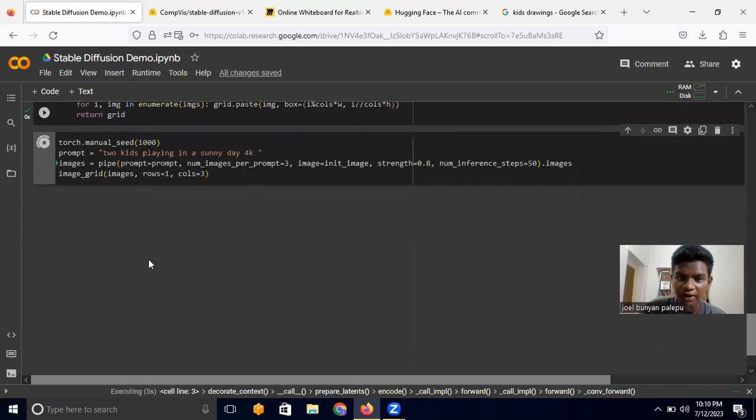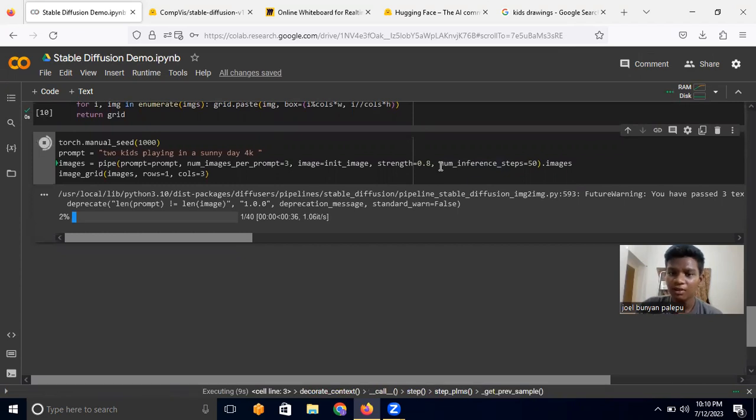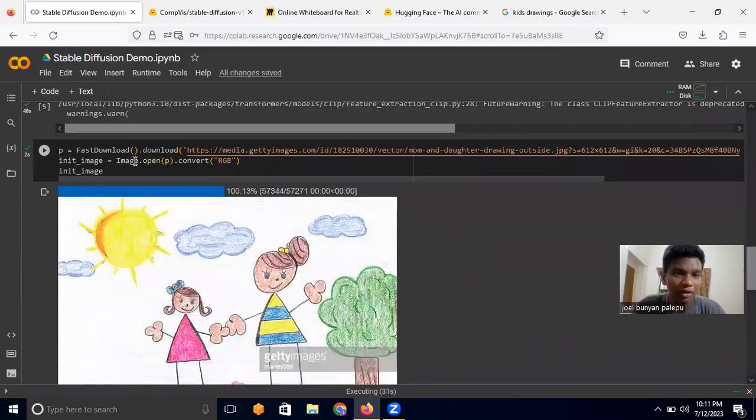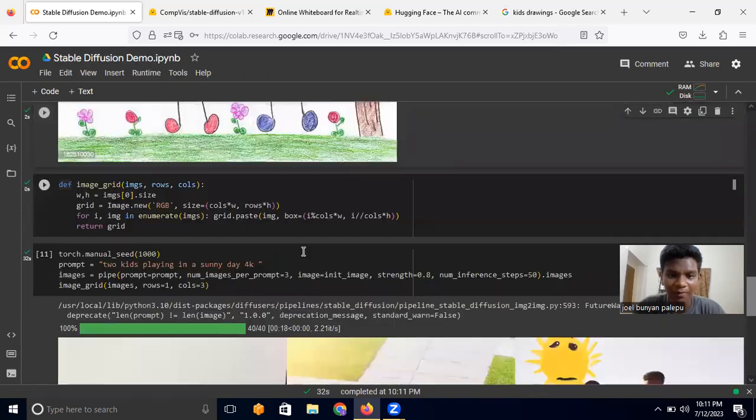Let's see what image we'll get. It might take some time. It'll definitely take some time because we'll be running like 15 different steps for each image. And then the prompts here, num images per prompt. So we are going to get 3 images for each prompt here. And then the image, we are going to set the initial image as this image, right?